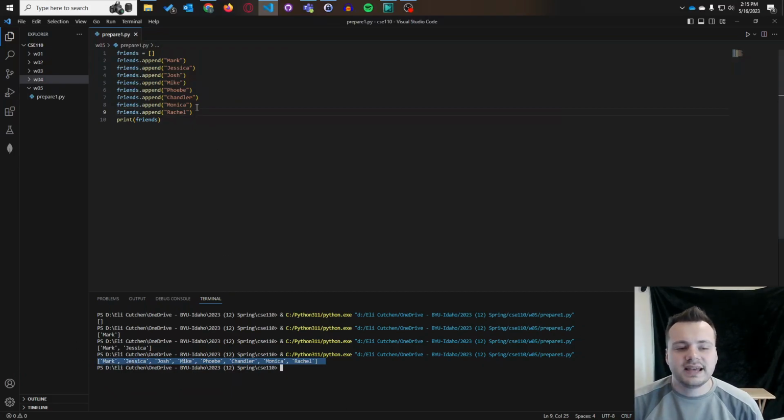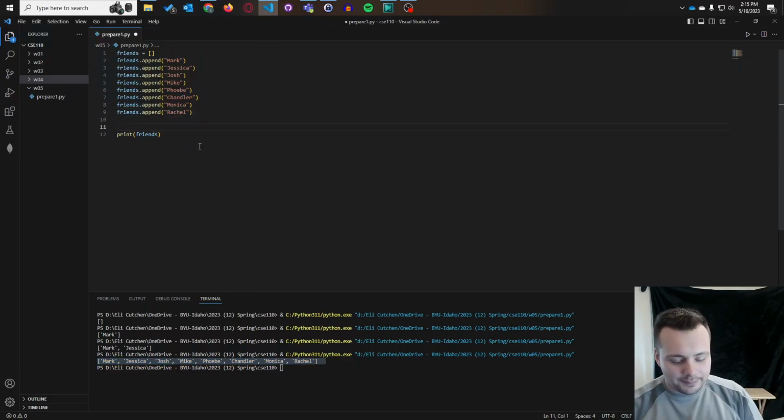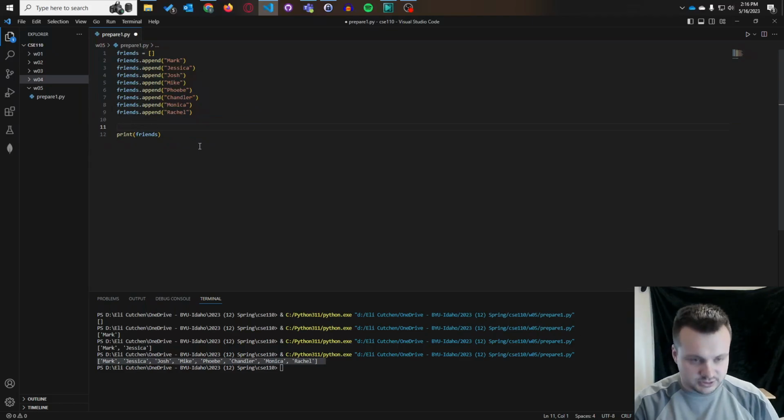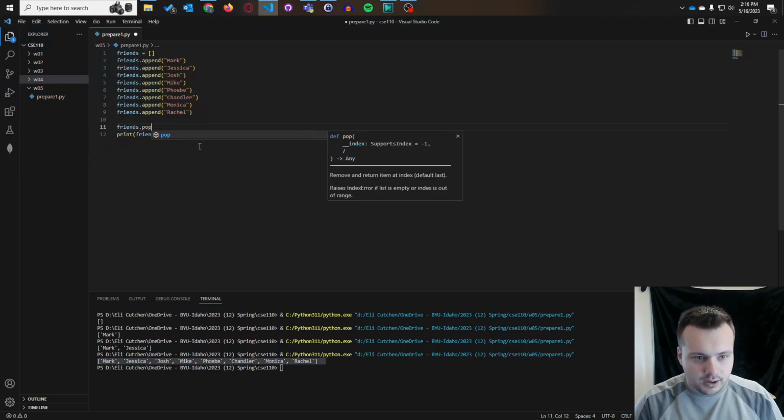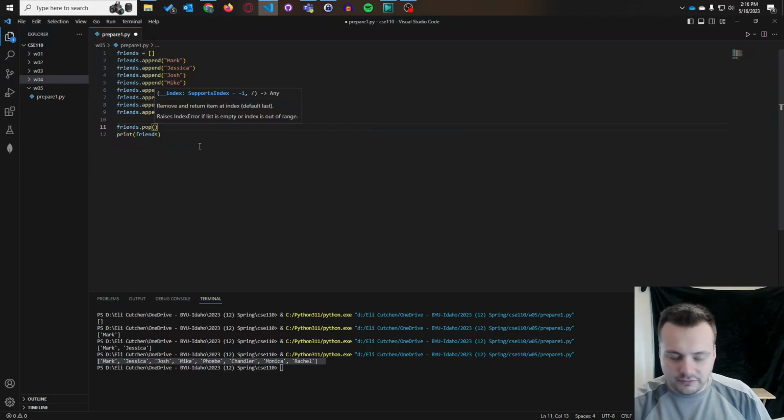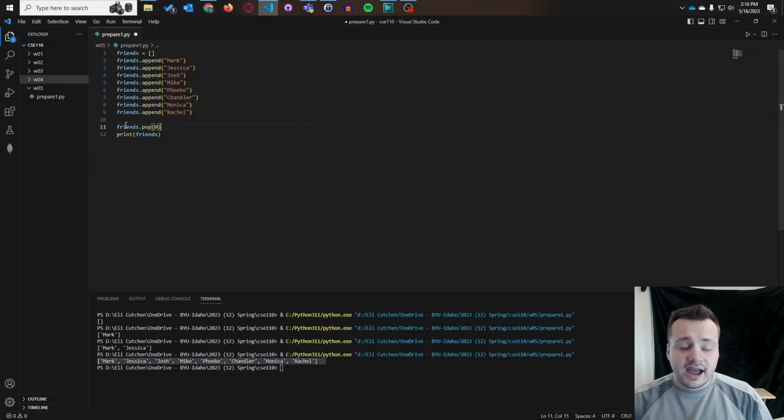Very cool. So what if you decide that one of these people doesn't need to be your friend anymore, or you decide you want to take them off the friends list? Pop is a way to take off a specific spot, not necessarily a value, but a specific spot by index, and then store that information. For example, you want to take Mark off, but you don't know the name is Mark. You just know that the very first person on that list is the person you want to take off. Whoever that first person is, you would say friends.pop, and then you would put the index of that person, so you put 0. Now, .pop inherently keeps the value that you popped away, that you took off.